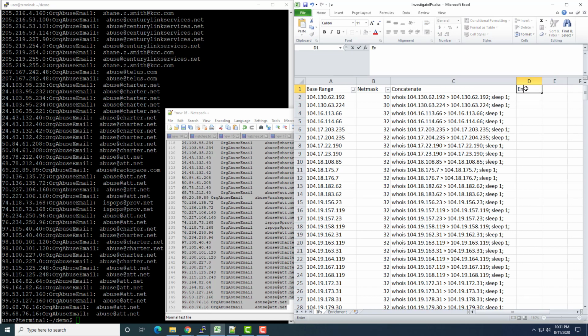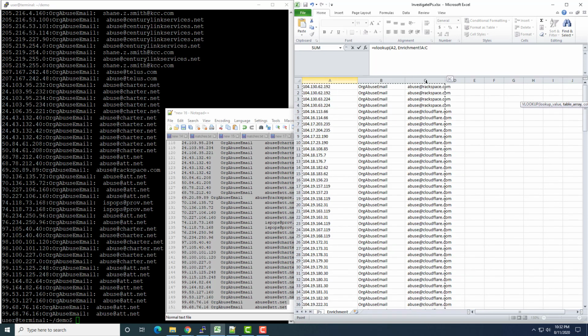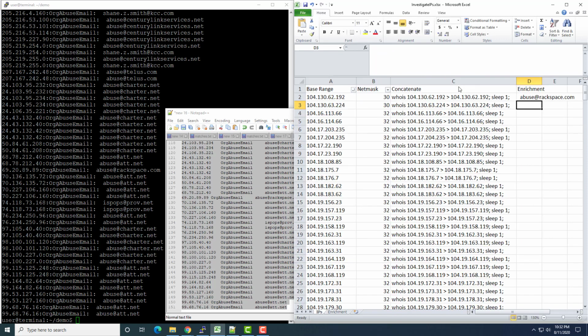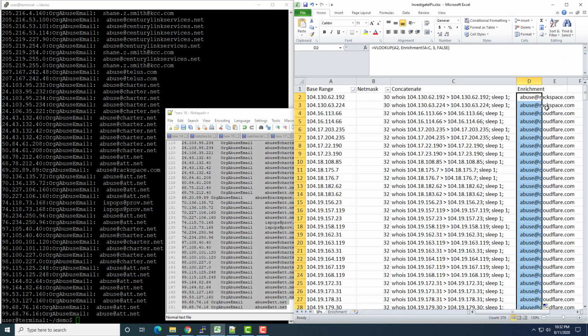I'm going to have a column for enrichment, and I'm going to pull it all back together using Excel's vlookup function. I'm going to vlookup the original IP address, comma, and then the next is for the table array. So A through C on the enrichment worksheet. I want to return the third field, the one with the email address, and I'm going to include the fourth argument as false so that we only pull exact matches. So that gives me one. Do the same trick to double click and pull it all down for the rest.